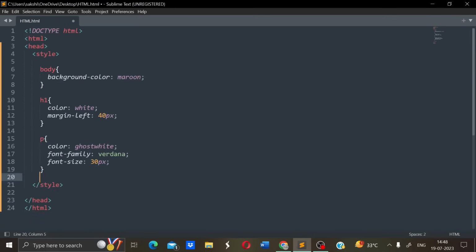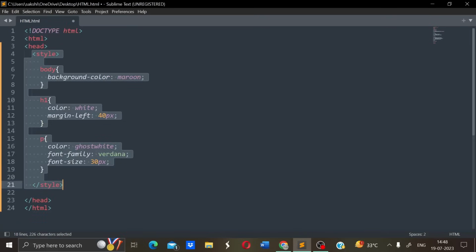Now if we define the same thing in another file with .css extension, it will be known as external CSS. So this is the difference between the internal and the external CSS. I have shown you how to do that in the previous video. So please do check that out if you don't understand the difference between them.